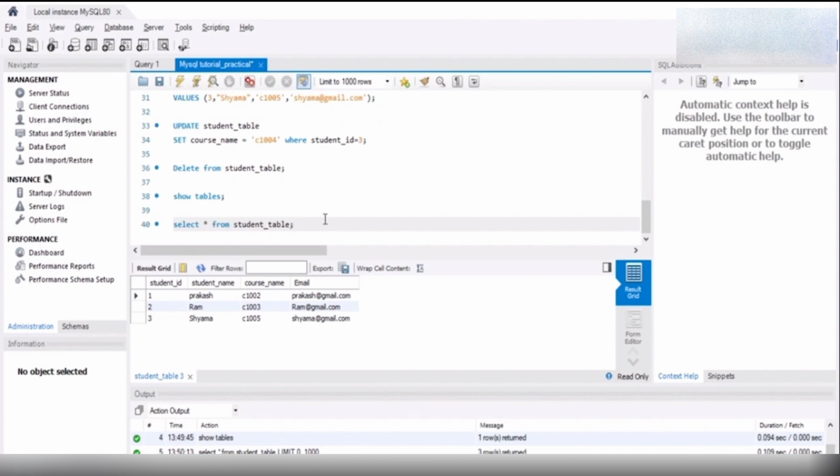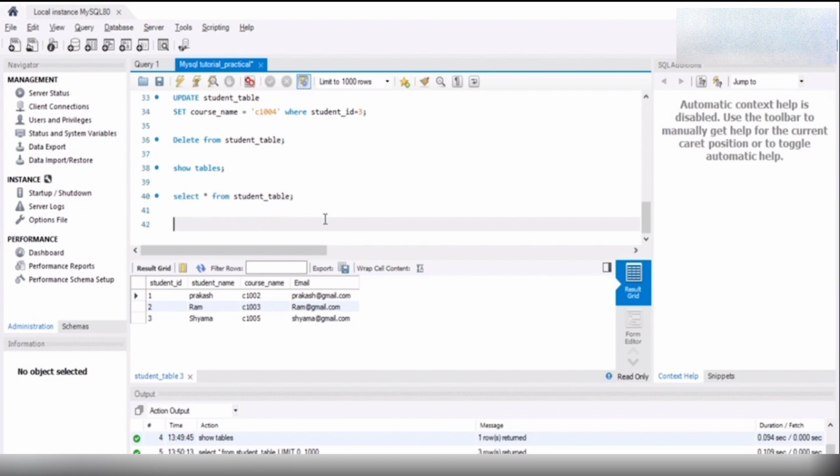Now I'm going to say, okay, I want only Ram. Or rather, I'm not going to look at the name of the student. I'm going to say that if the course name equals C1003, then please return all the names you have in your database. Whatever students we have for course name C1003, please return those records. In my case, I have only one record. Let's write the query and see what it returns.